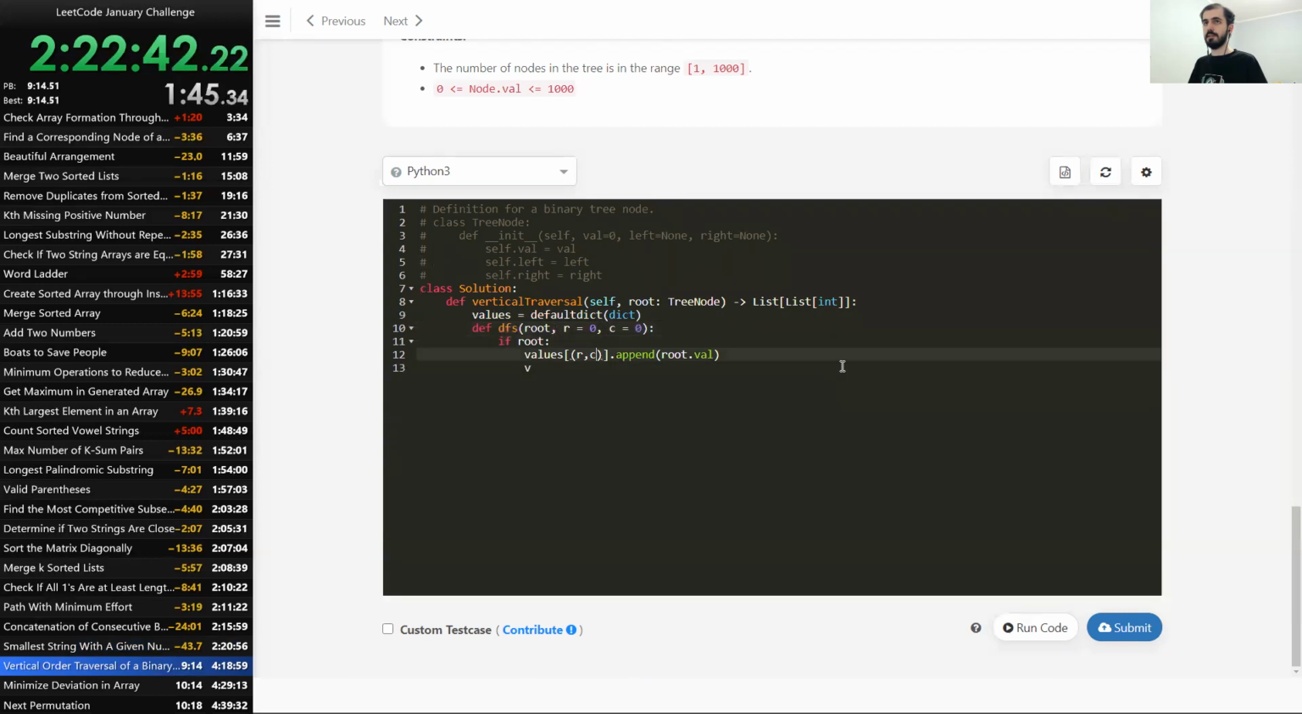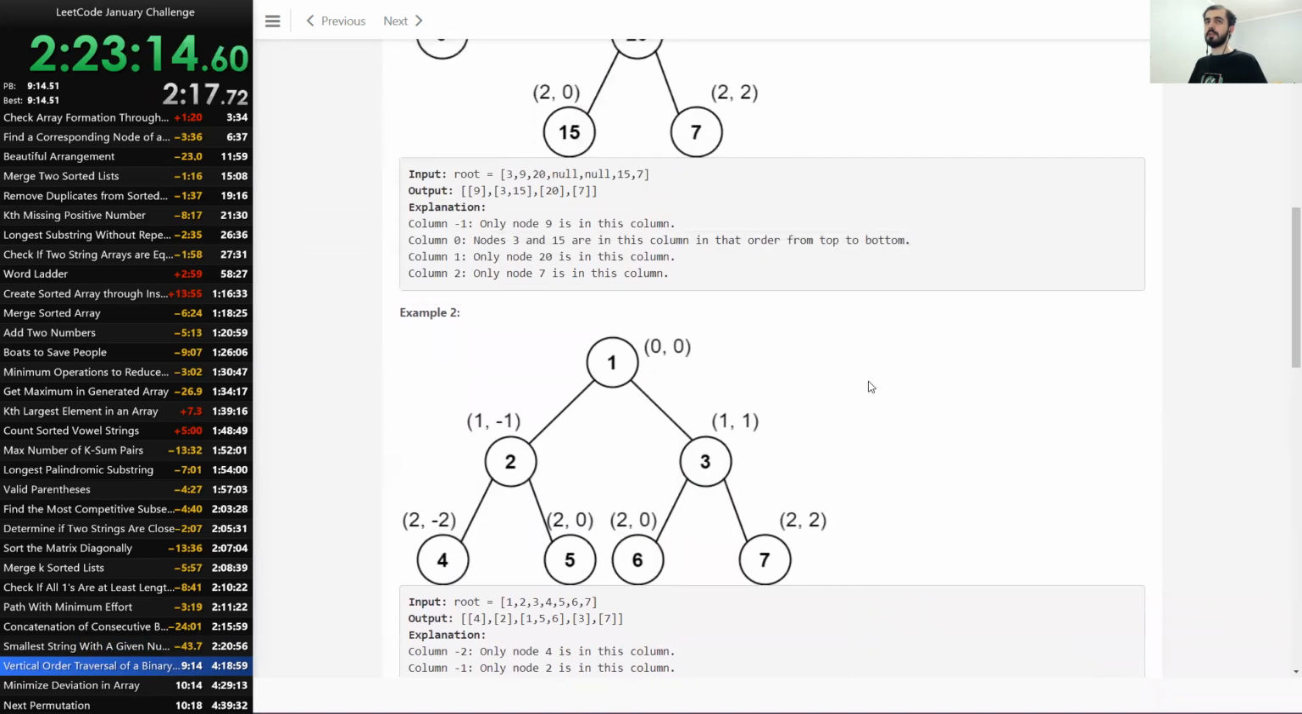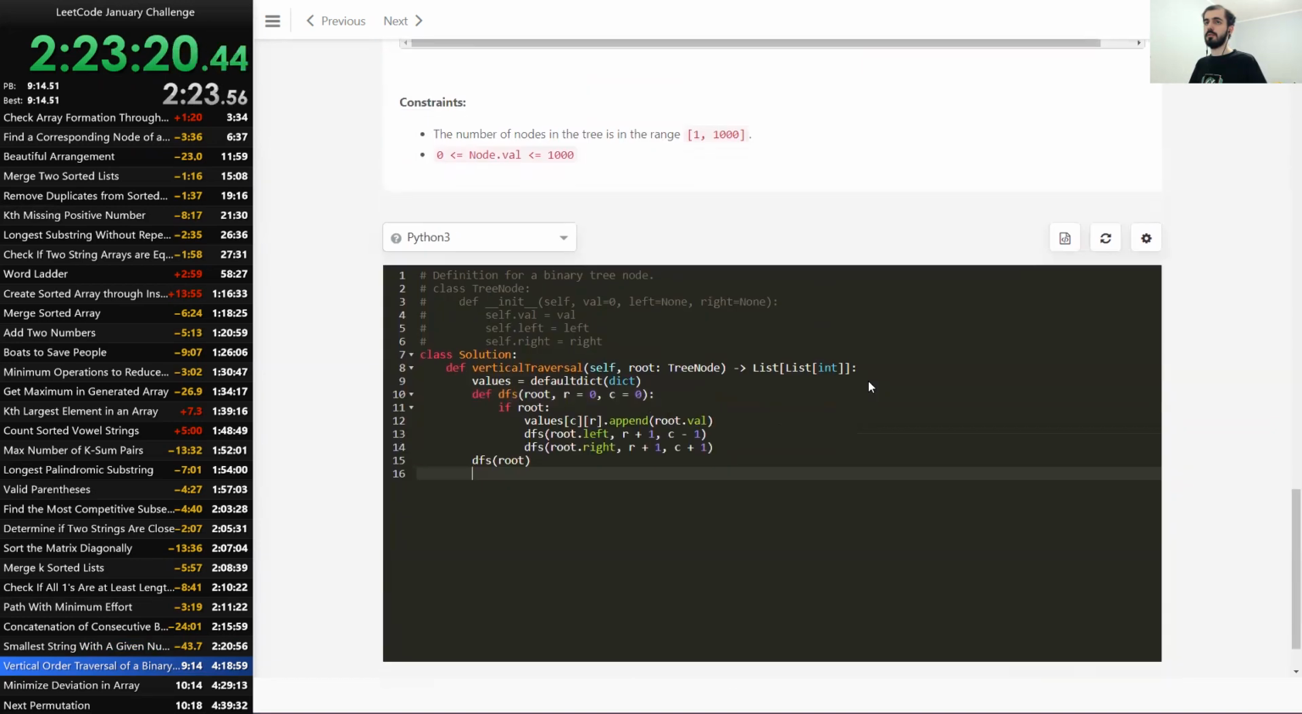I kind of need that kind of thing because I want to do that. I want to sort them by column, right? Root left has row +1, column -1. Root right has that. DFS from root. What's actually we want to do now? What is the output format from left to right? Leftmost column to rightmost column.